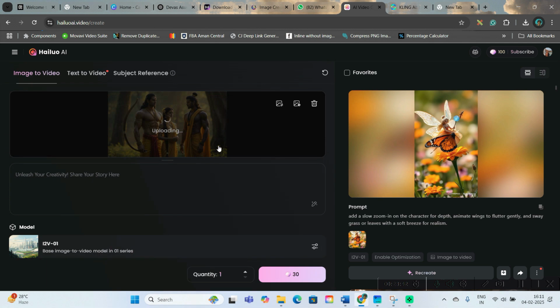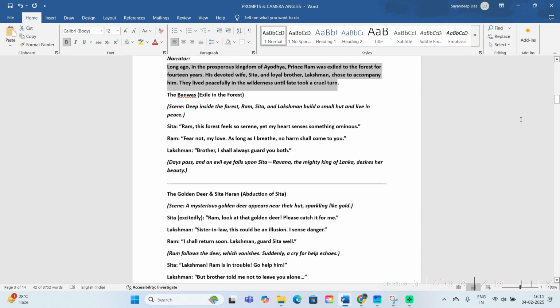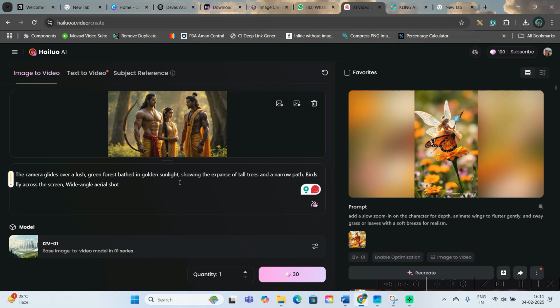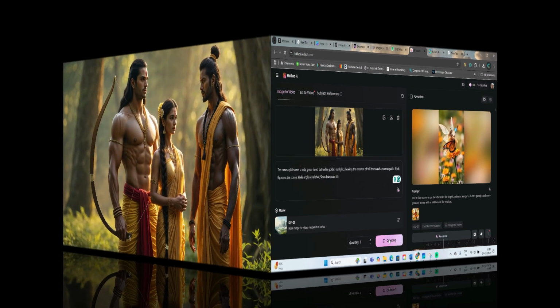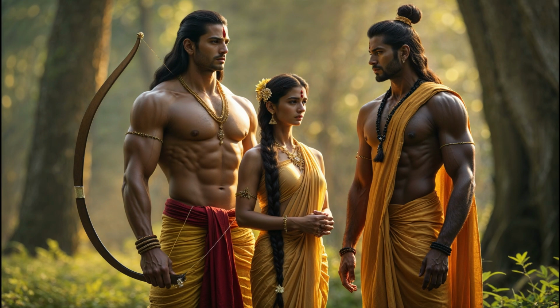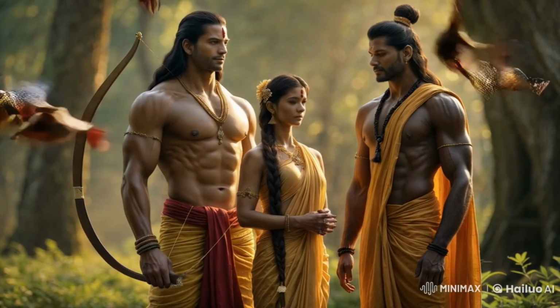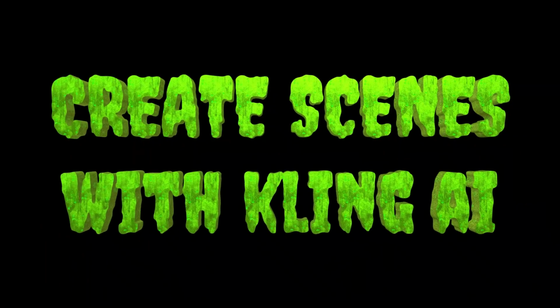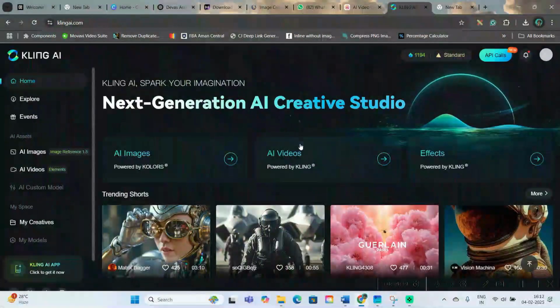So I will take this scene, and here I will be explaining the motion actually. So I will go to the video scene by scene option, camera movement. Just copy these three things and hit generate. Let us move forward to Kling AI.